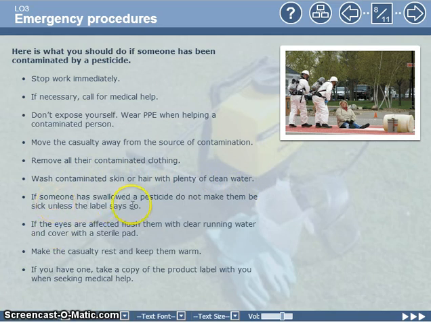If someone has swallowed a pesticide, do not make them be sick unless the label says so. If the eyes are affected, flush them with clear running water and cover with a sterile pad. Make the casualty rest and keep them warm. If you have one, take a copy of the product label with you when seeking medical help.